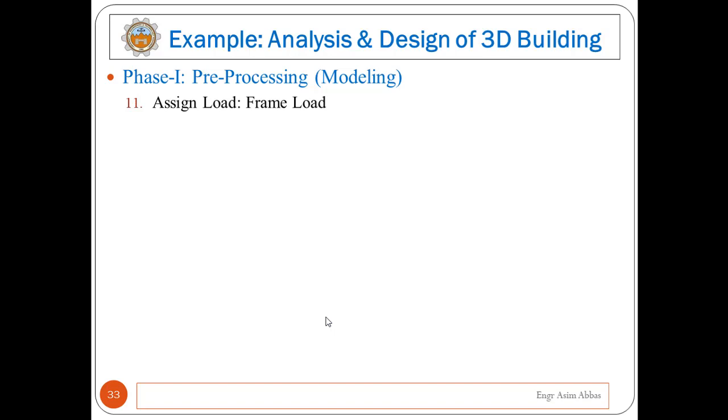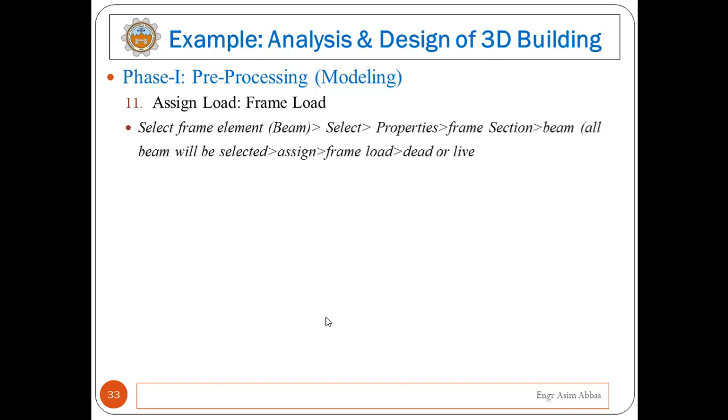Okay, step 11 is to assign loads. So in example I will assign frame load. So for that I will select all the beams. Okay, so for that I will go to select, then click on the property, then frame section, and then click on the beams. So all beams will be selected, and then I will assign load.